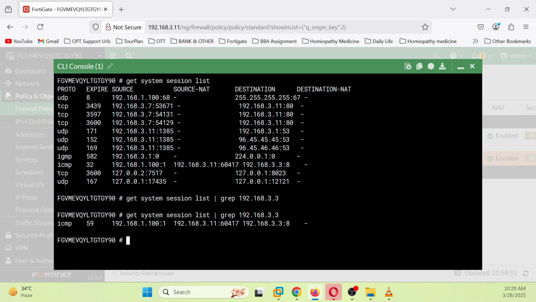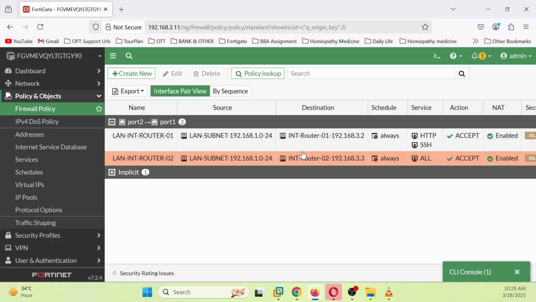I can see now there is ICMP showing, because the session table does not stay for very long. So now you can see this ICMP packet: this is the source, this is the destination, and this is the IP. Okay, so what do you check? Think there is a NAT that should be happening. If it is there, then you have to disable that and then test again.